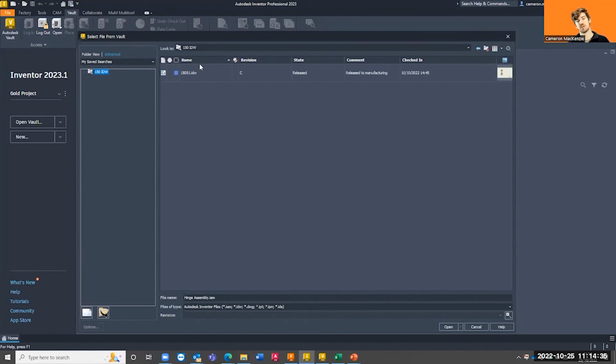So whether you're doing it as an administrator inside of the Vault program, or whether you're doing it inside of Vault as one of the end users, one of the designers, we've got the ability to create and configure our saved searches and be able to use those going forward.